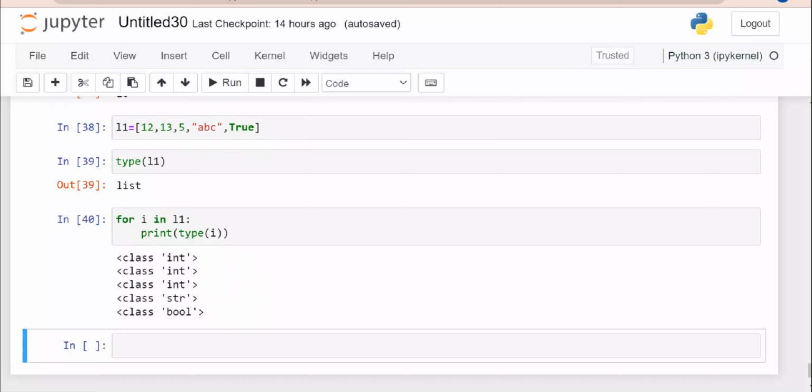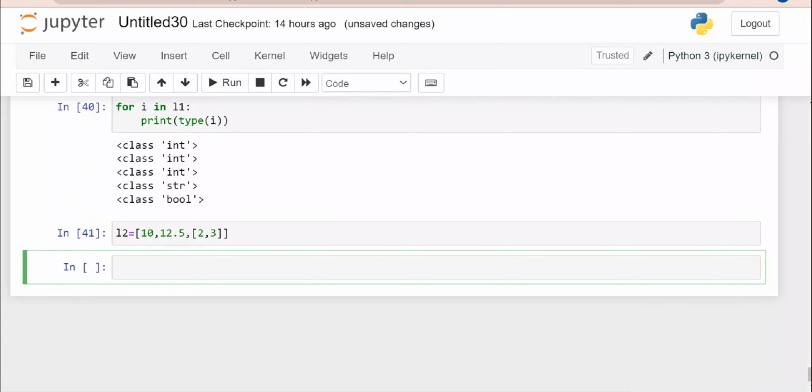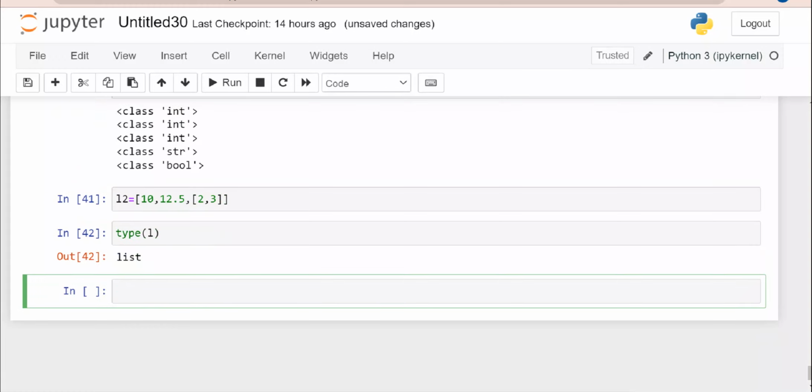Similarly, if you want, you can keep a list inside a list. Suppose I have taken L2, a list. Here I am writing 10 as an element, 12.5 is another element, and here I have kept another list. You can keep a list inside a list. If you ask what is the type of L2, it says that the type is list.